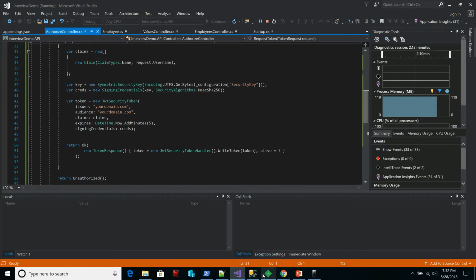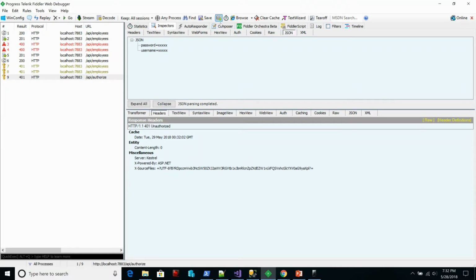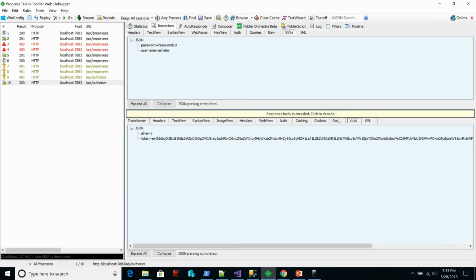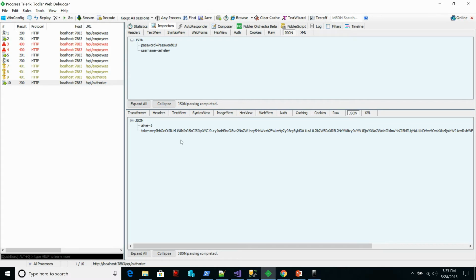So let's go back to Fiddler and actually authenticate with the correct credentials. So it's A. Sheely, I believe, is what it was. And then another wonderful, unique value. So that worked. And what I will have is my token. And this is alive for 5 minutes.